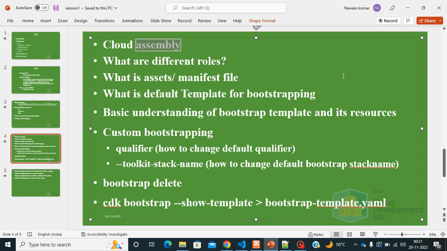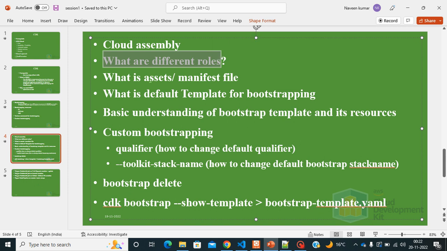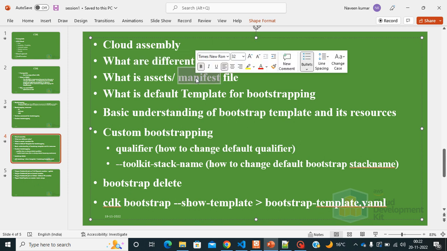This is my third video in the same CDK Bootstrap series. In my previous video, video two, I discussed what the cloud assembly is and how we generate the cloud assemblies, what the different roles the CDK toolkit creates for the deployment are, what the assets and the manifest file are, what structure these files have, and what the different elements available in these files are.